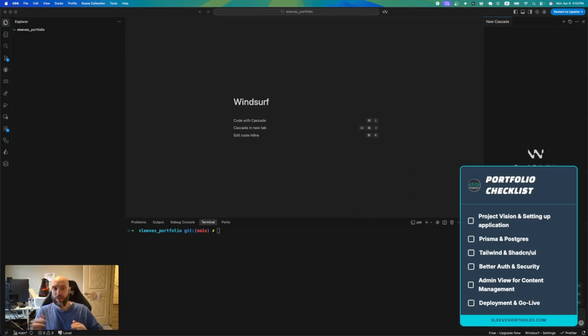Next would be BetterAuth, using that for login purposes, and handling the security of the application. There will be roles as well that we'll need to add at that point, so that only I can go in and edit content for the website and add videos and stuff like that. So we will add that at that point as well.